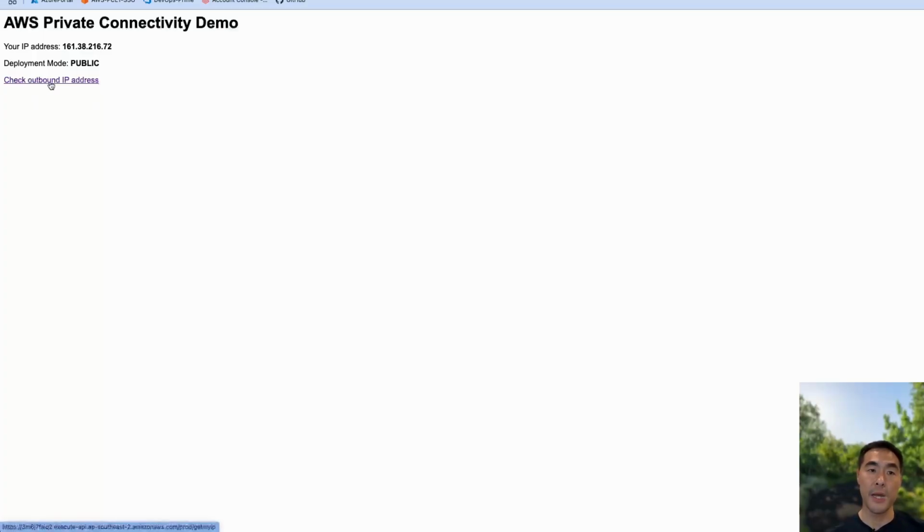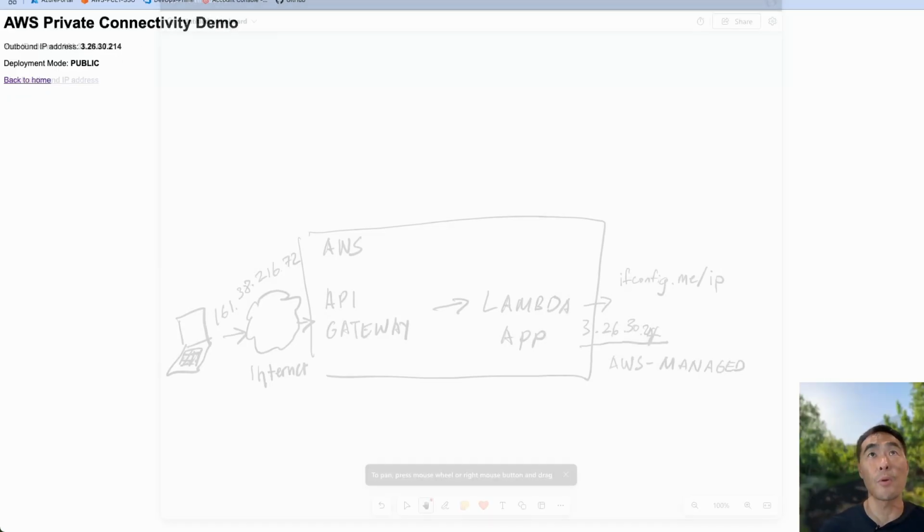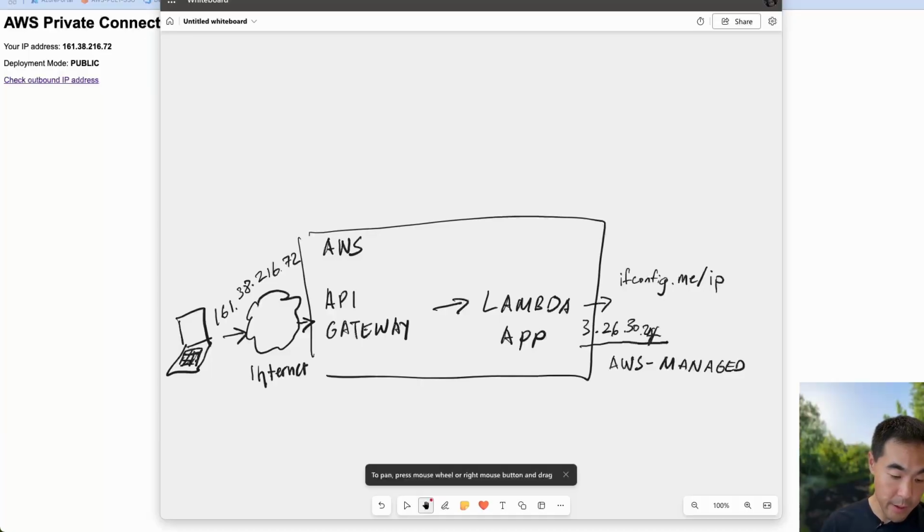If I click on check outbound IP address here, this outbound IP address is the Lambda function's IP address that it gets from the AWS managed Lambda service. And this IP address can change. So going back to our whiteboard, this is what the flow looks like. From my home, I am accessing this application via this API gateway, and I'm using the internet via this public IP address of my ISP.